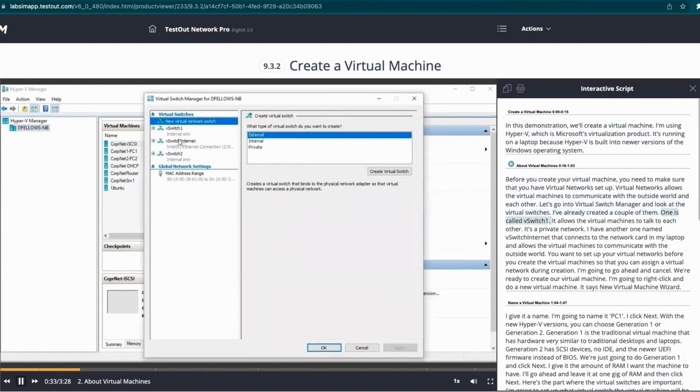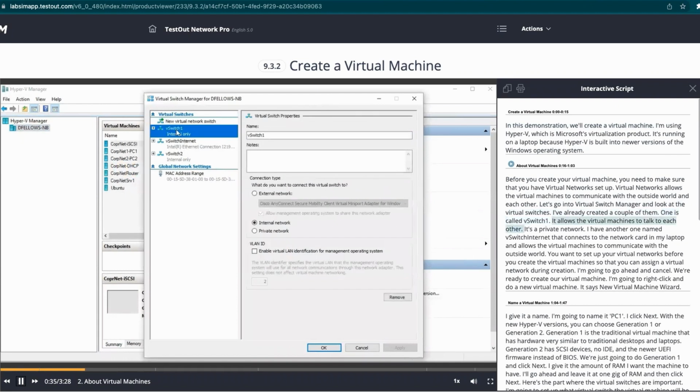One is called vSwitch1. It allows the virtual machines to talk to each other. It's a private network. I have another one named vSwitch Internet that connects to the network card in my laptop and allows the virtual machines to communicate with the outside world. You want to set up your virtual networks before you create the virtual machines so that you can assign a virtual network during creation. I'm going to go ahead and cancel.